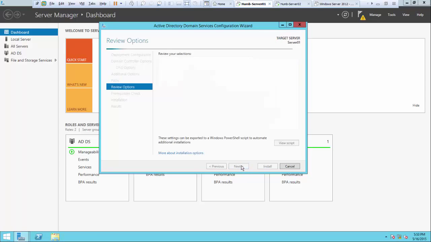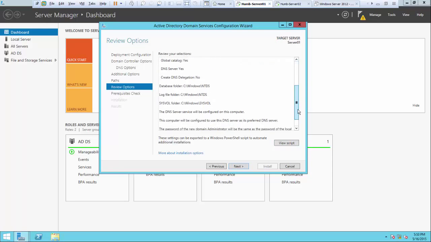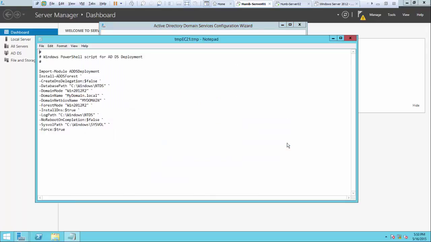Okay, next, final summary. But there is another button here called View Script. So the purpose of View Script: first of all, the final summary shows whatever we have answered here. When we click View Script, it has created a PowerShell script of our selections, which we selected in the back in all the wizard. Every answer is here, and it has converted all the answers into a script. We also call it an answer file.